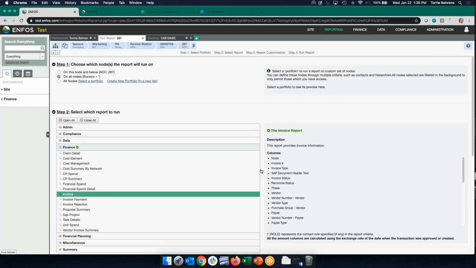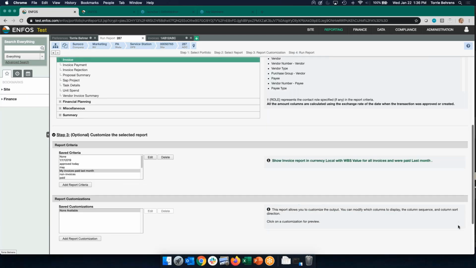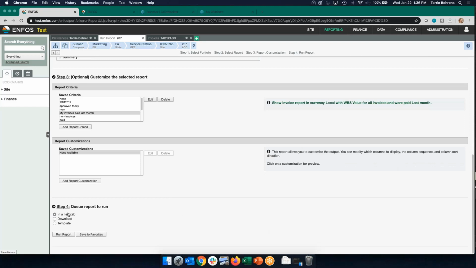Once you have your report set up, I always suggest running it on screen first. I can run this report in a new tab and confirm that I'm getting the outputs I'm expecting. Once I confirm that output is good, in the new tab or even on this page, I can save it as a favorite with my Save to Favorites button.